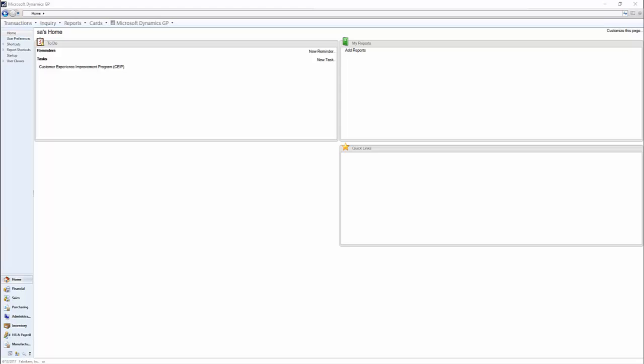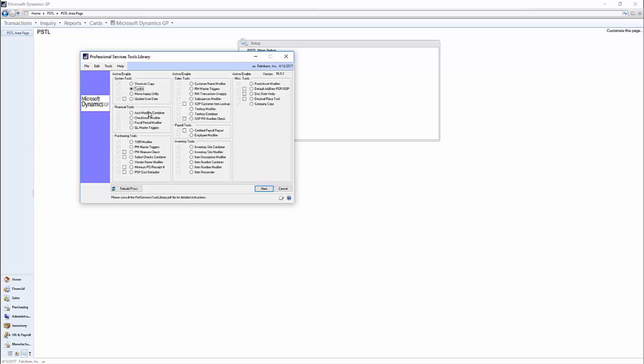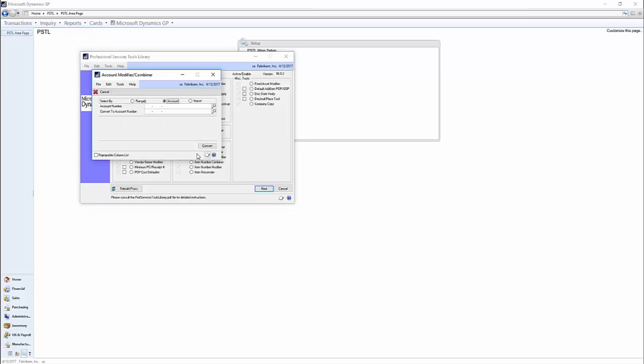You have the options to import a list, if there are a lot of changes, or to change a range or individual accounts. For any of these processes, follow these steps. All users need to be logged out of GP. So let's first navigate to the PSTL right here. The account modifier slash combiner is under financial tools. Click that and then click next.